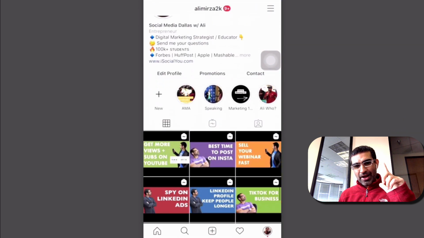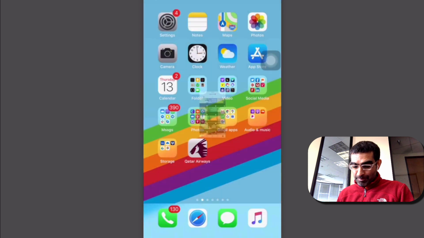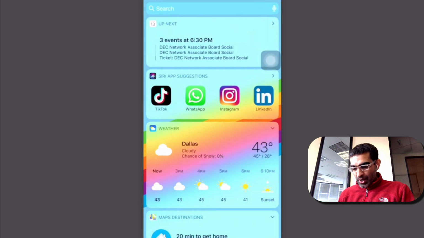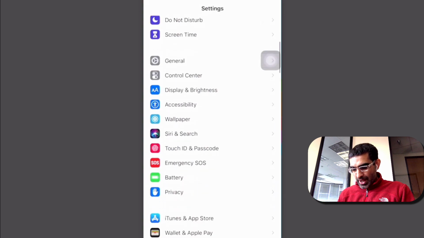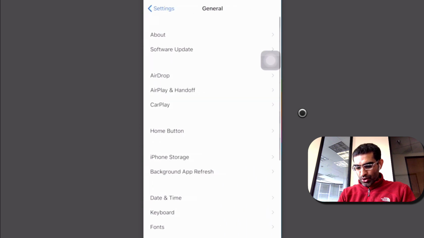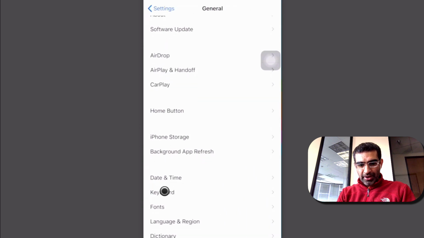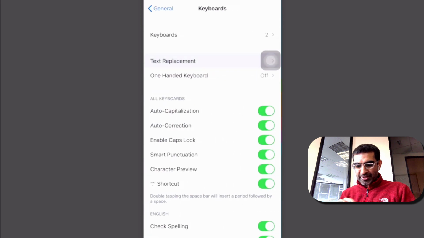So the first hack I use is called text replacement. Basically, and let me actually do the demo for you. I use iOS, the iPhone, and I'm going to go to my settings and then General right here. And then I'm going to go to Keyboard right here. And then I'm going to go to Text Replacement.